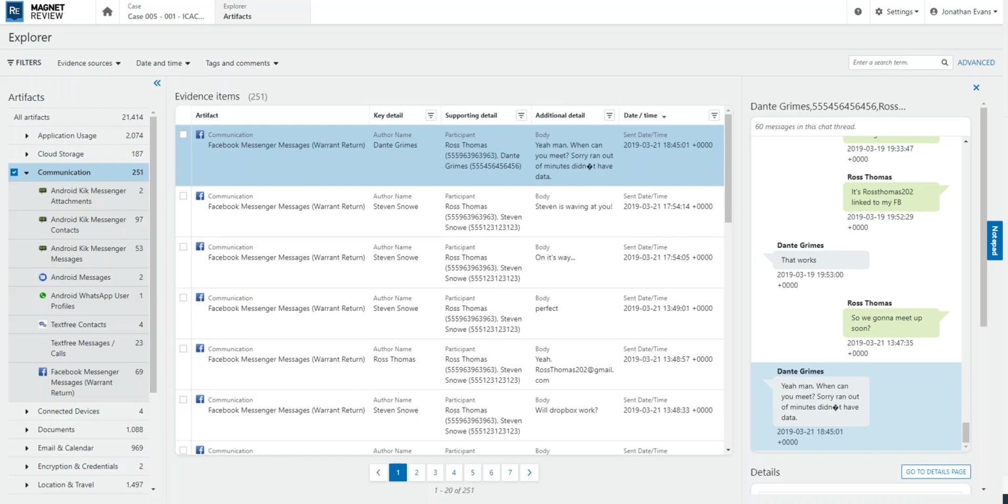So next I want to draw your attention to another new feature in Review 5.3, and that's our new preview pane. So now we've included a preview pane that can provide you with even more high-level details at a glance that can help save you time and effort during your review.